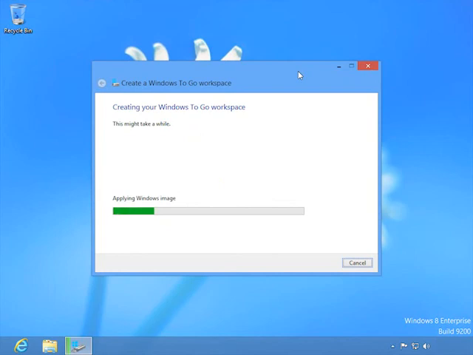Now there's nothing much more to see here. It's going to finish copying, and then I'll be able to disconnect the drive and plug it into another drive and just boot Windows 8, no problem. So we'll go on to the next lesson.